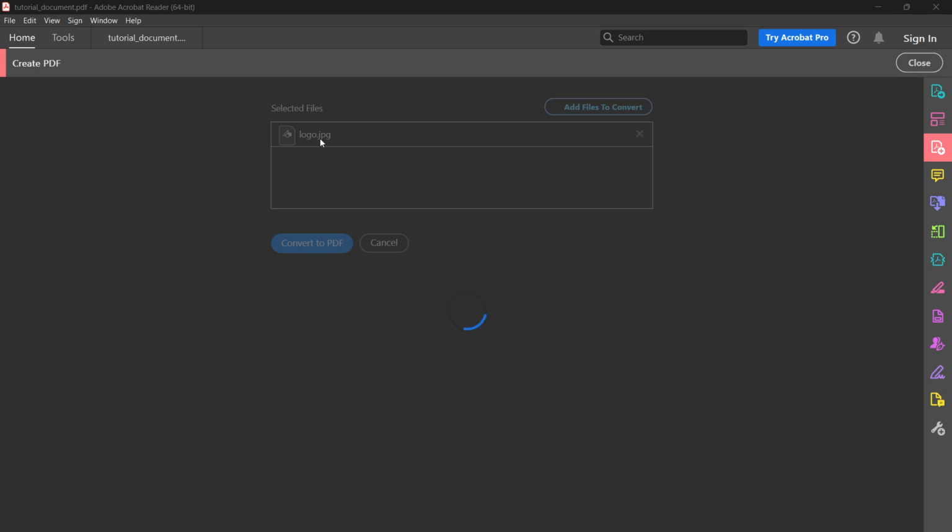So that's how you do it inside the Reader, but if you have like Adobe Acrobat or Adobe Acrobat Pro, in there you'll be able to do it very easily as well. I do have separate tutorials on how to do that, so go check those out in case you are interested.